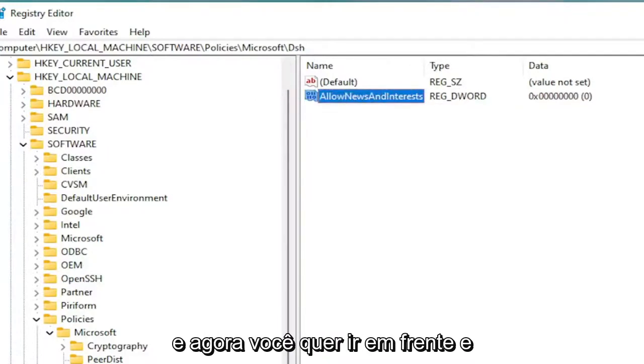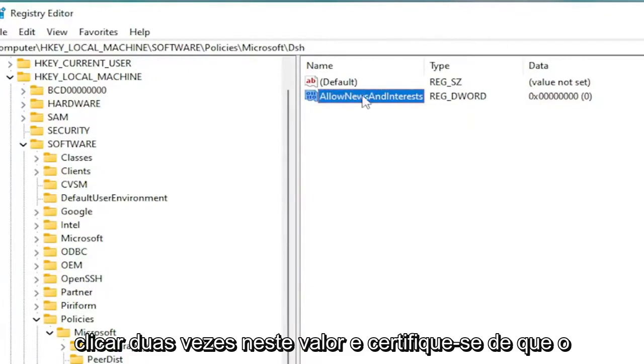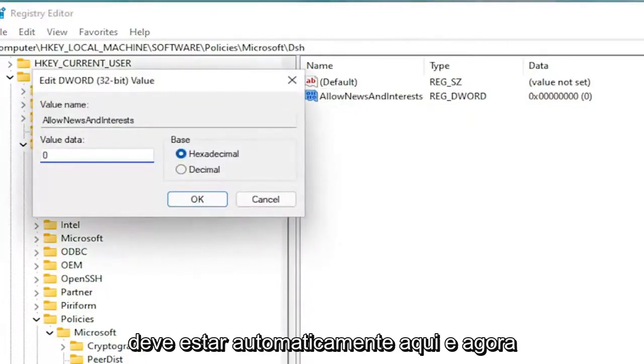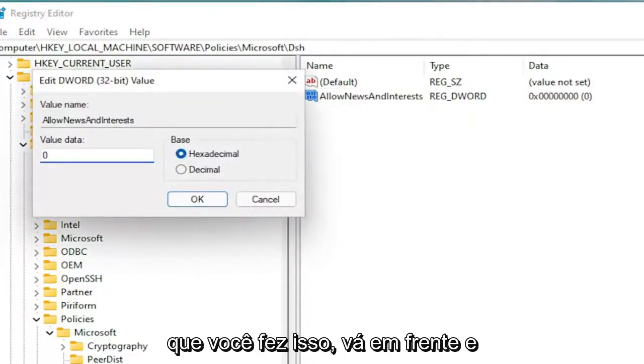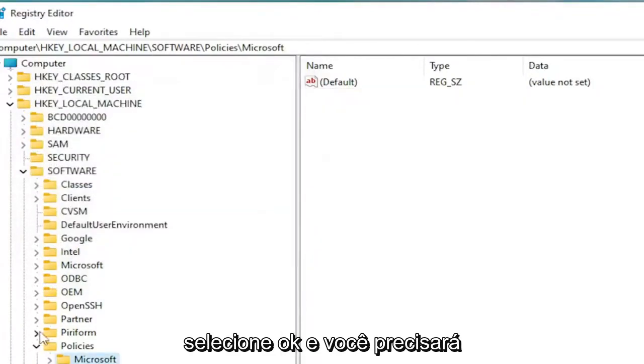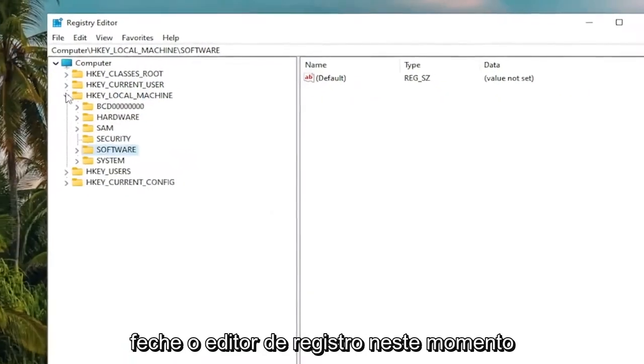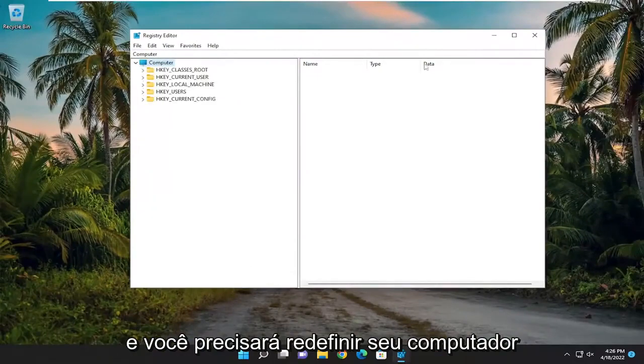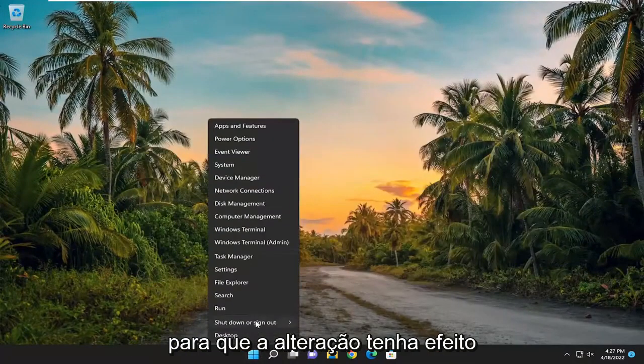And now you want to go ahead and double click on this value and make sure the value data is set to 0, which it should automatically be here. And now that you've done that, go ahead and select OK. And you will need to close out of the Registry Editor at this time, and you will need to restart your computer for the change to take effect.